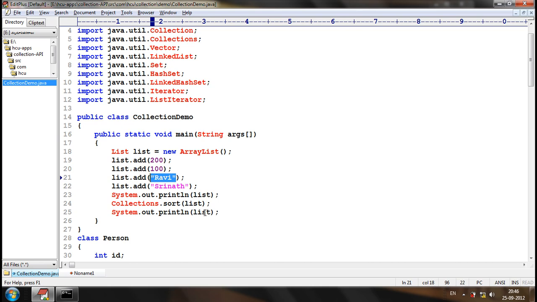So we cannot compare 100 with Ravi. Those two are different objects. So we should have elements that are mutually comparable to sort a list. Okay?